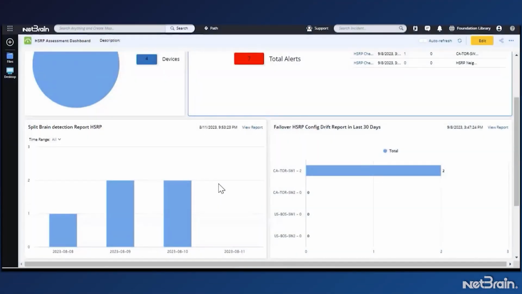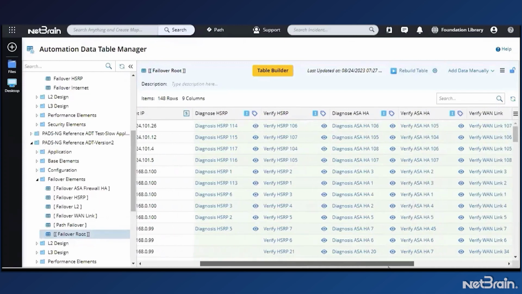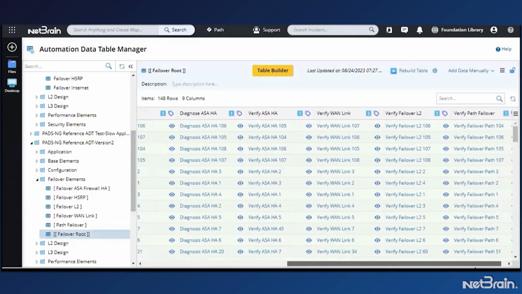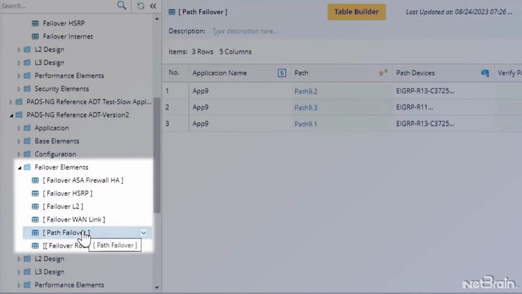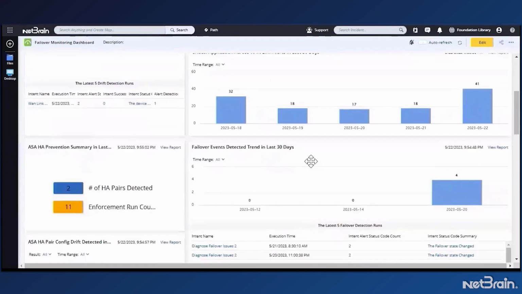NetBrain is quite flexible and allows me to create many different ADTs for assessing a variety of failovers that are critical for my network. Here I have the root ADT, which captures all failover types such as HSRP, firewalls, WAN links, etc. I'm also using ADTs for critical application tracking to check for redundant paths and if any failover happened on them. Using all these ADTs and some more, here I have created a network-wide failover monitoring dashboard for my NOC team. This will help any NOC engineer to get a quick overview of failover states and any patterns that may be arising for critical events like WAN link flap or a firewall outage.